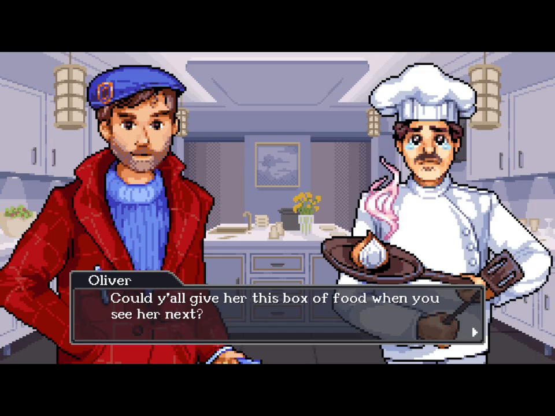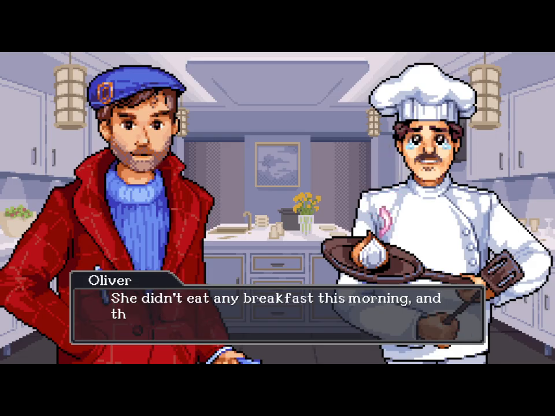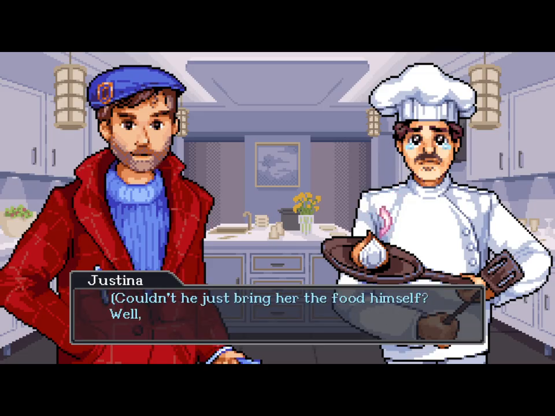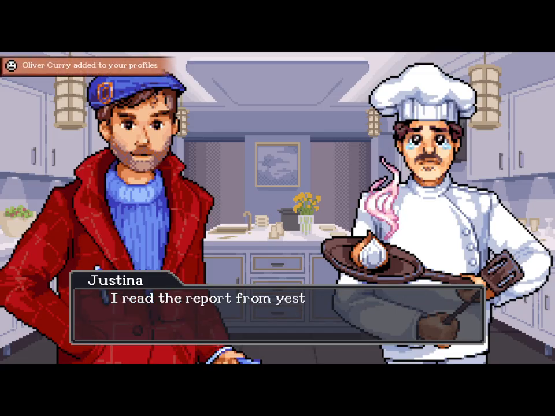Could y'all give her this box of food when you see her next? She didn't eat any breakfast this morning, and that hospital food isn't even fit for rats to eat. Couldn't he just bring her the food himself? Well, whatever. I'll just take it.